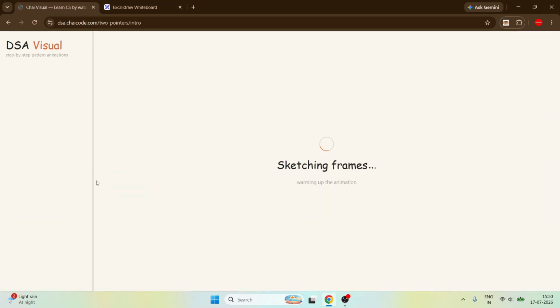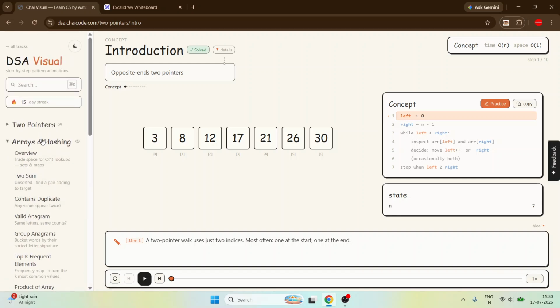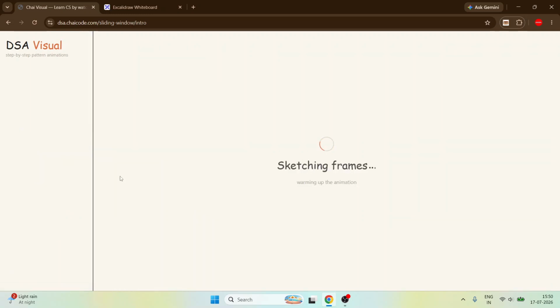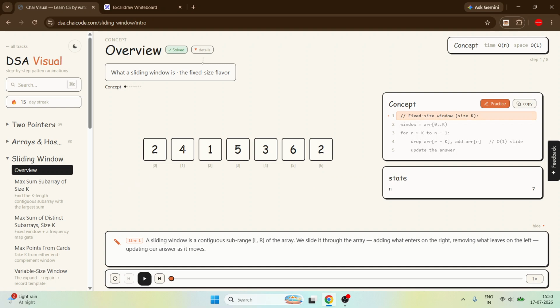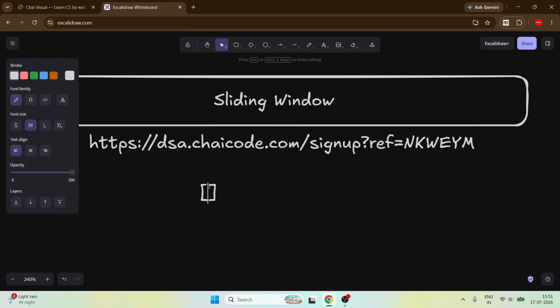Okay, let's start with today's topics. Now we have completed hash arrays and hashing completely. Now it is time for sliding window. So this is the overview of a sliding window. In sliding window, we take a window and we move the window. Maybe we reduce the window, maybe we increase the window, or maybe we just keep the window the same. And what is the window? Let's take an example.